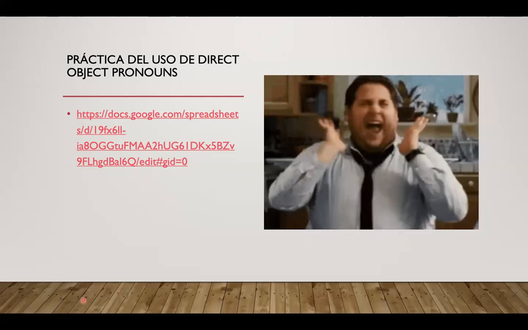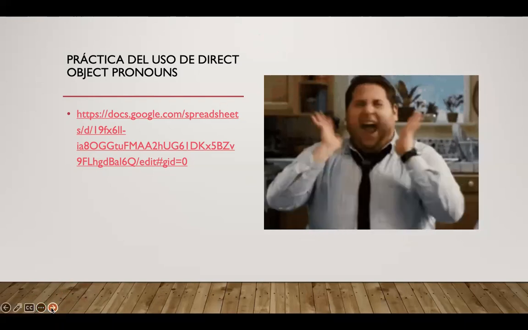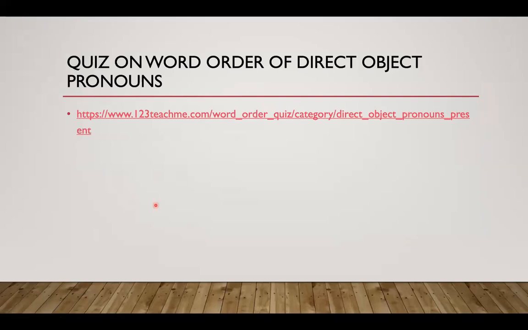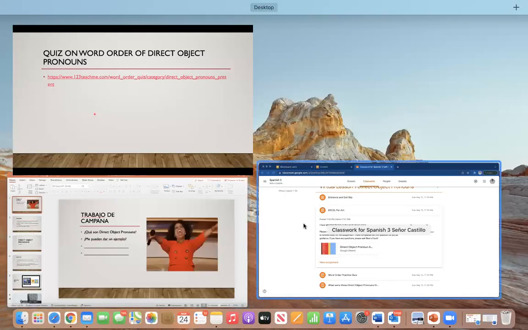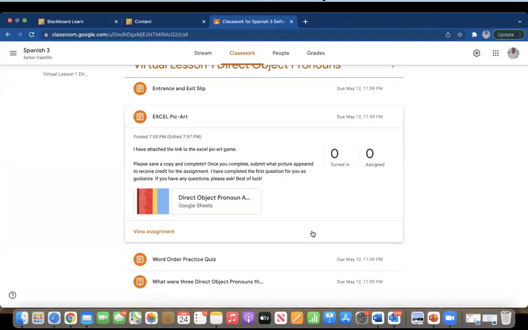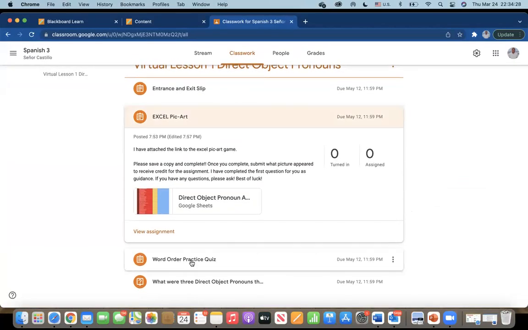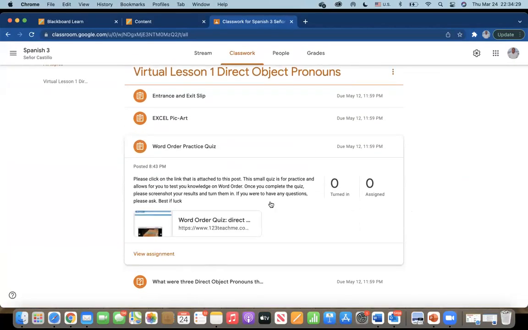Okay, welcome back. So we're going to go to the next assignment. This is a quiz on word order of the direct object pronouns. This is also going to be in our Google Classroom, and it's going to be the second tab. If you'll click on it, read the instructions again, and then there's a link attached. Once you complete that and you have a score, please screenshot it and submit it back to me so that I'm able to give you a grade for that.